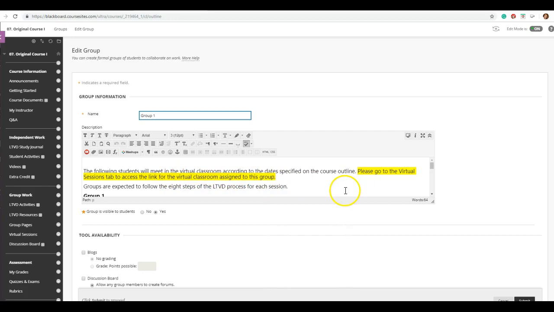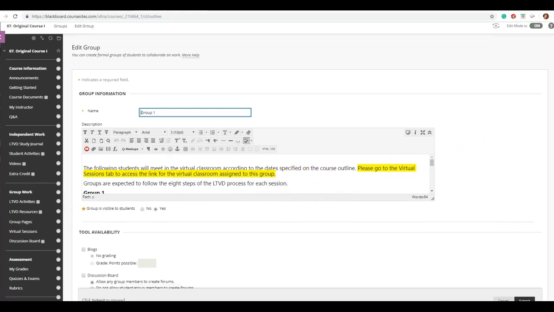I don't normally highlight it, but I highlighted this for those of you whose university requires you to go outside of Blackboard to Blackboard Collaborate to set up your sessions and get the link. If you have to do that, this is what I put in my groups to let them know that they have to go to the virtual sessions tab to get the link to actually meet with their group members.